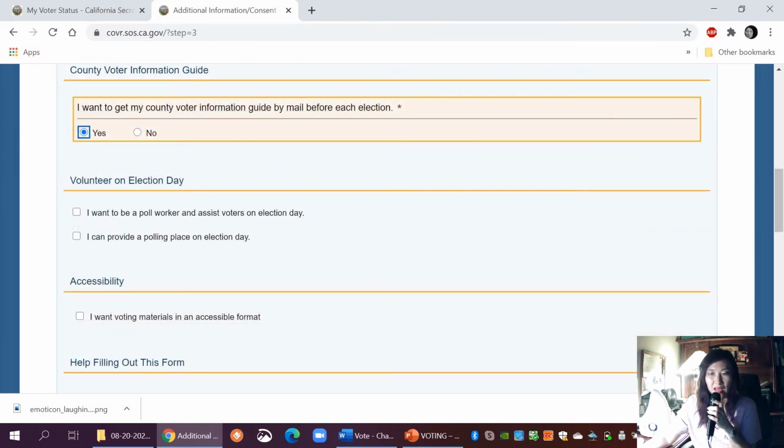Do you want your county voter information guide to be mailed to you? If yes, click here. And are you going to be a volunteer on election day? If not, then just leave it blank. Accessibility, if you need it, click here. Going down the page.